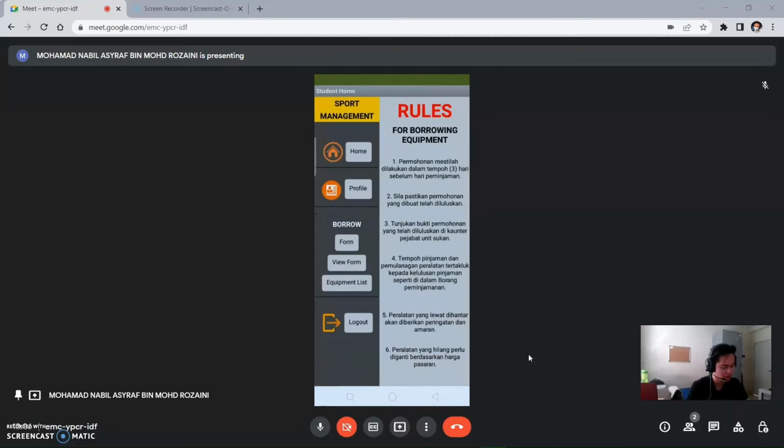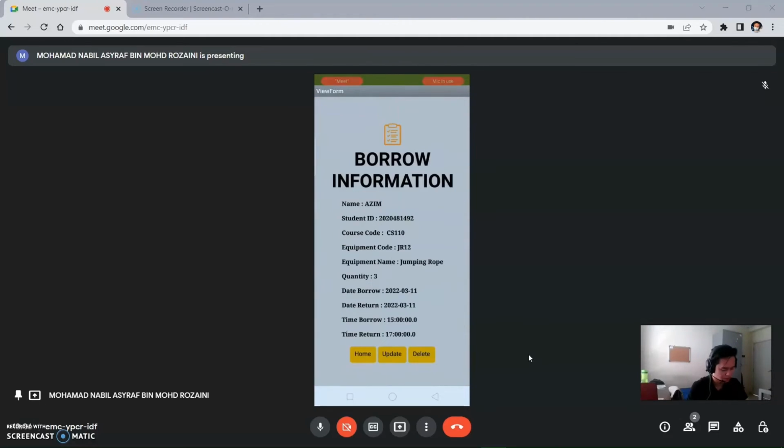Let's click the view form button. So this is the detail about my borrow. It will display the name, the student ID, postcode, equipment code, equipment name, the quantity, the date, and the time that I need to return. This page consists of all the information about the student borrow form. Next, if I want to update any information about my borrow, I just click the update button here.